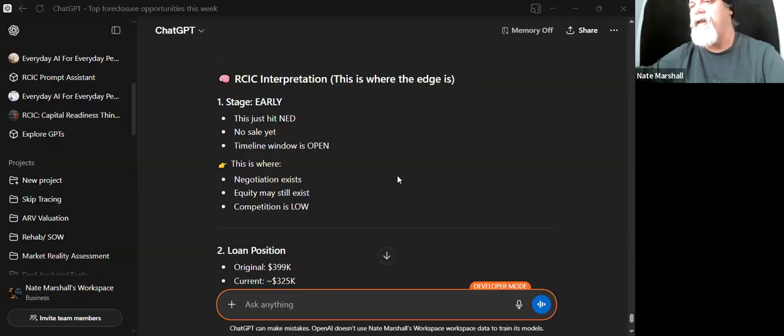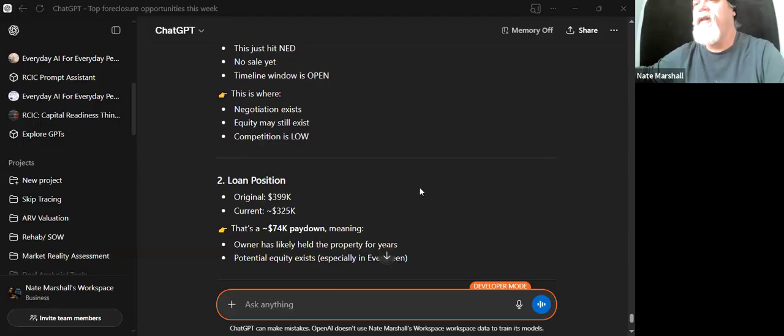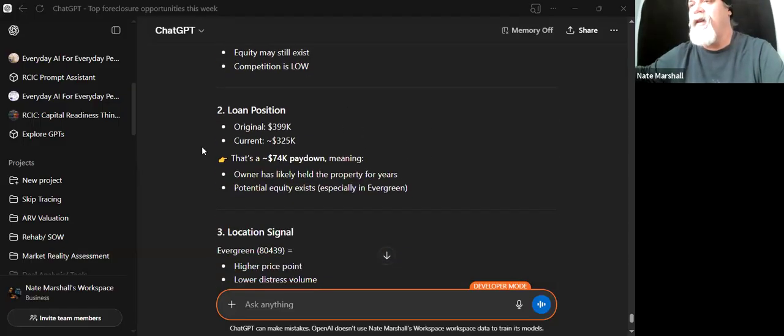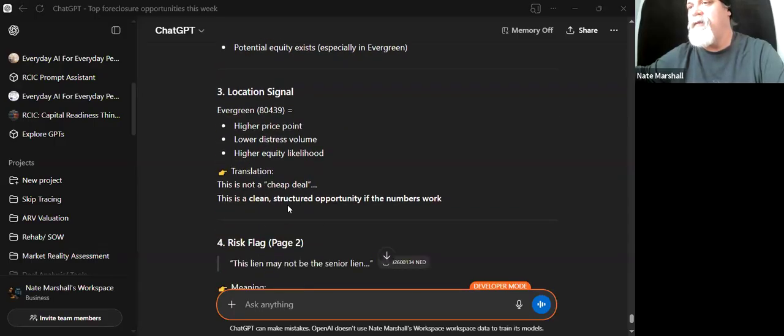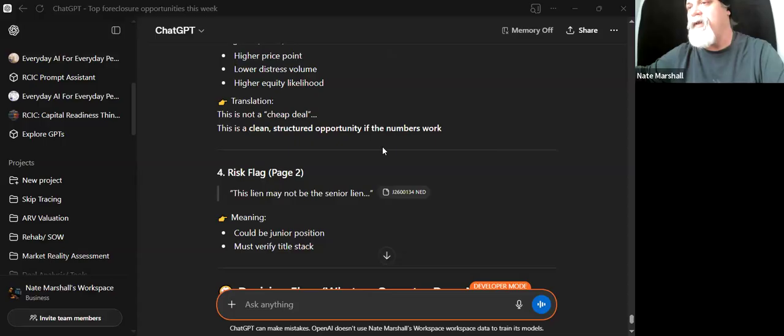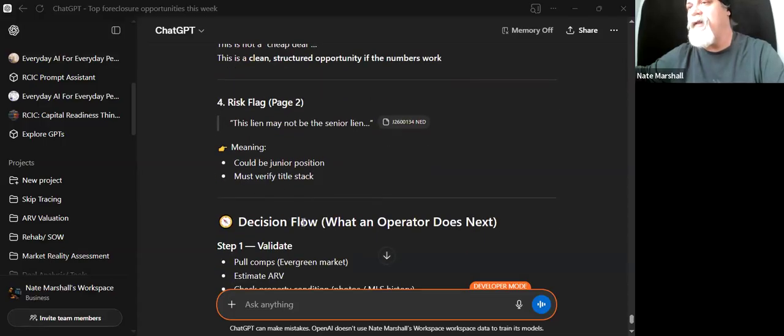This is an early stage. It just hit the NED. No sale yet. Timeline window is open. So somebody has plenty of opportunity, negotiation, equity in this house, this area. I was talking to Danny, who's my friend who runs Agents Gather. He told me that the ARV is probably 890 to 900,000. So the fact that they own like under 400,000, there's some equity in this house. Competition is low because of the loan position. It's got the location signaling, claim structured opportunity if the numbers work, the risk flags.